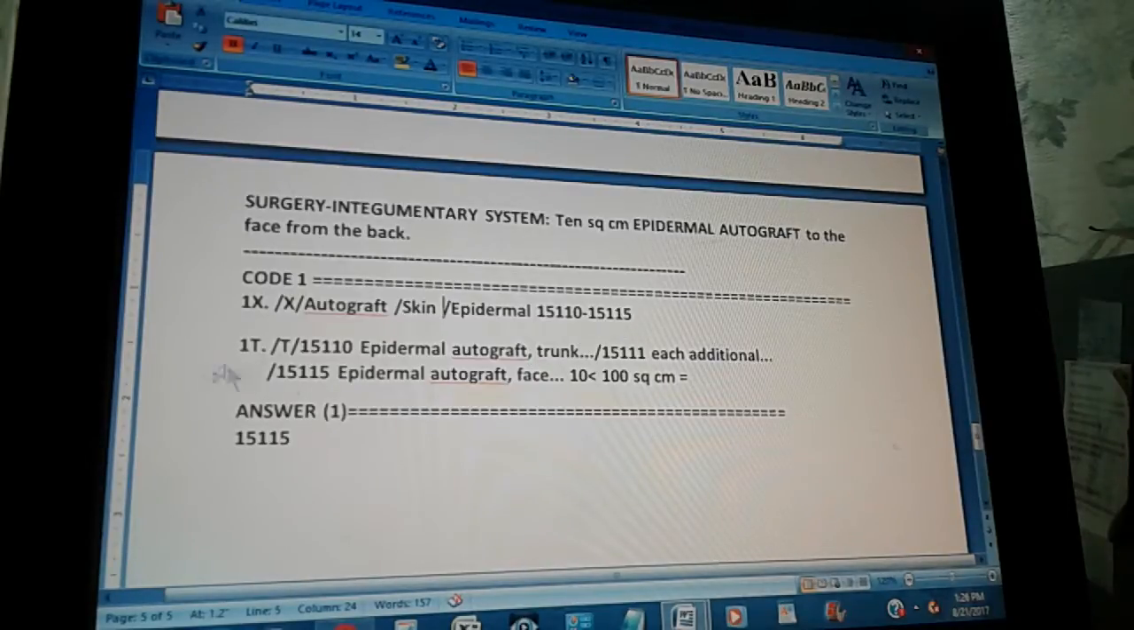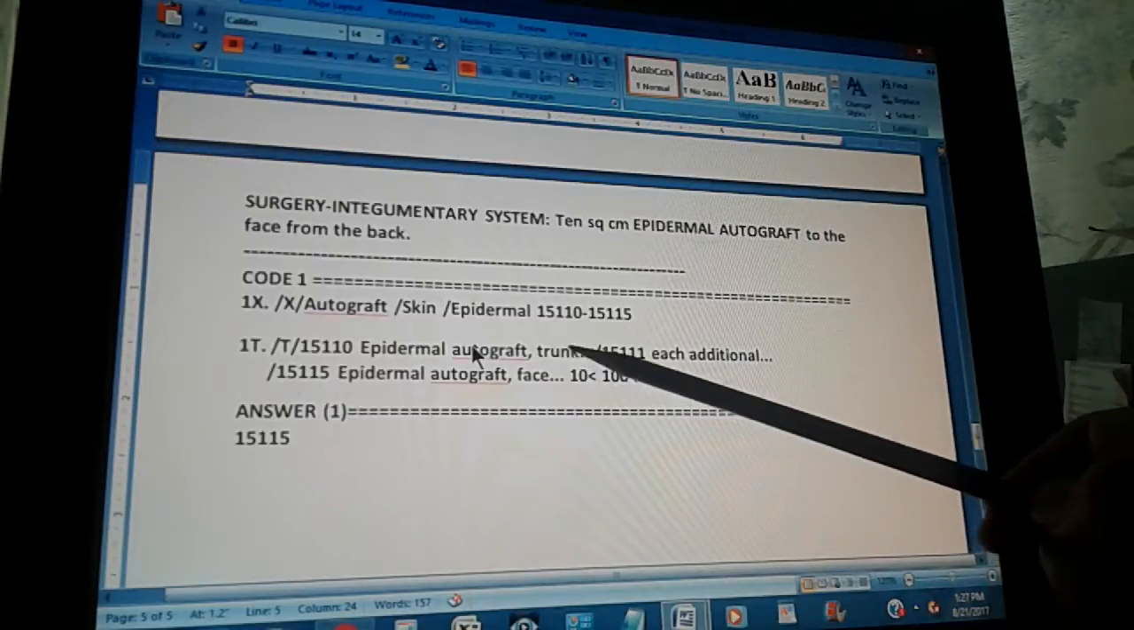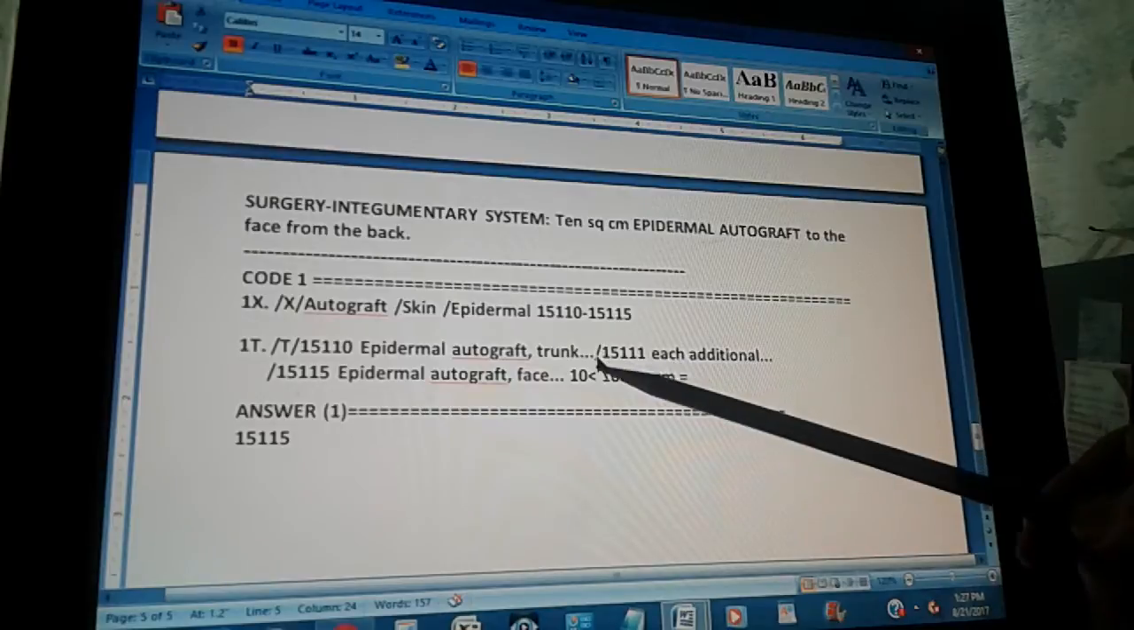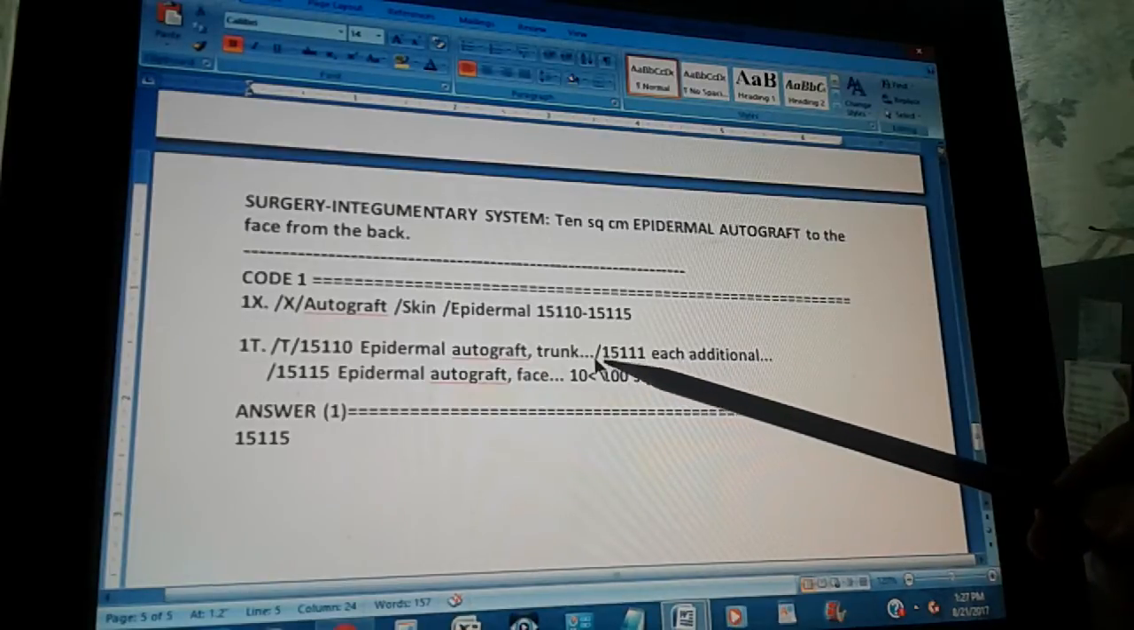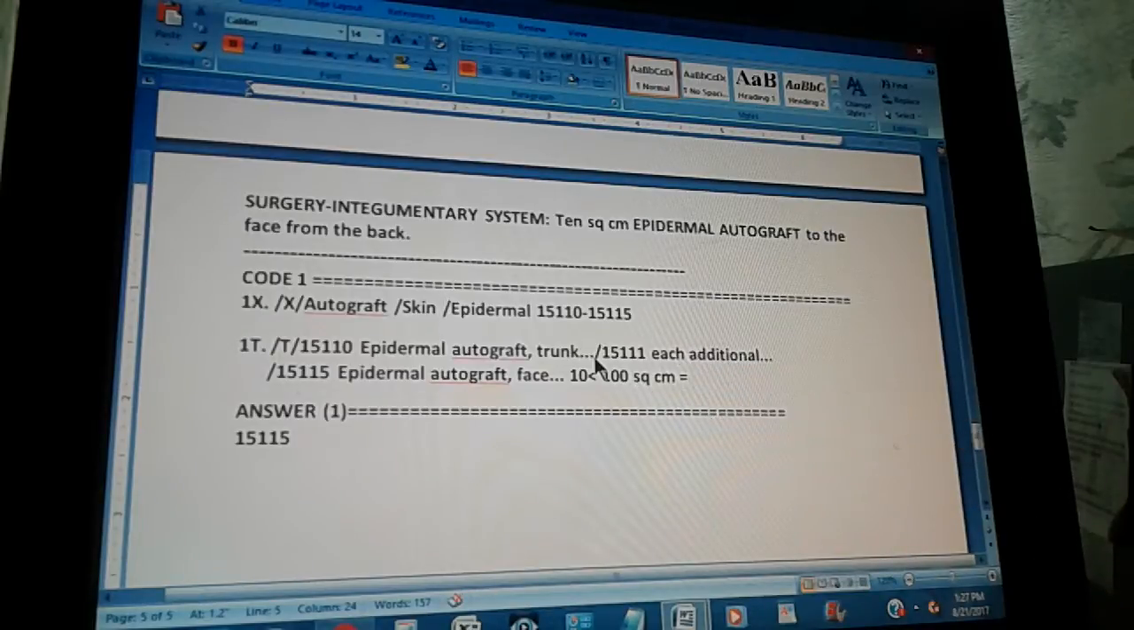Okay, so now we're going to go to the tabular to see which one of these codes is our code. So the code is found through the tabular like this. First you go to the tabular. Then you go to 15110, which is the first one, right? Yes. And the first one has what we need, epidermal autograft, but this is the trunk, right? Right. So it means that the recipient is the trunk, so we don't need that, right? So let's try the next one.